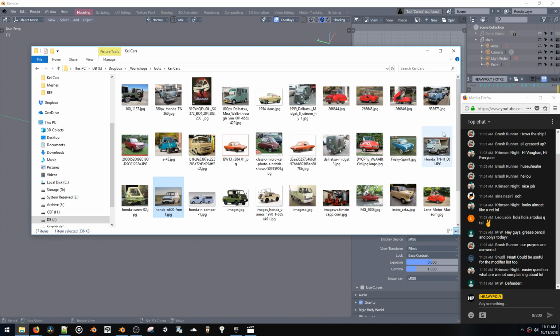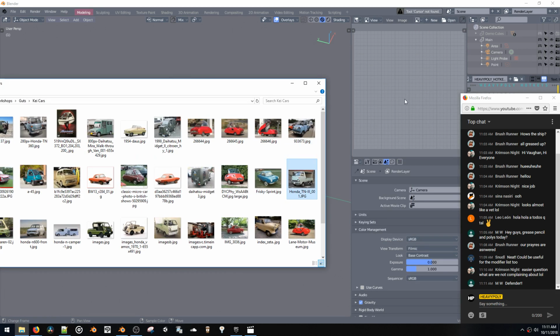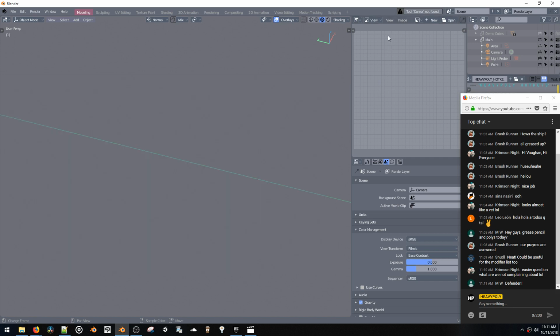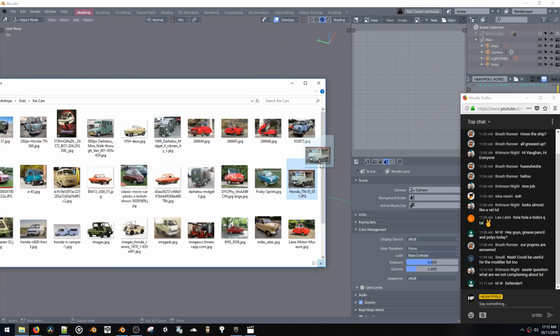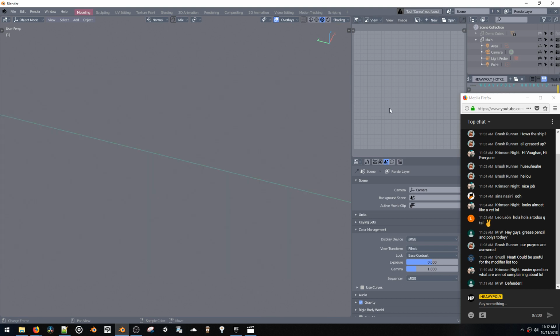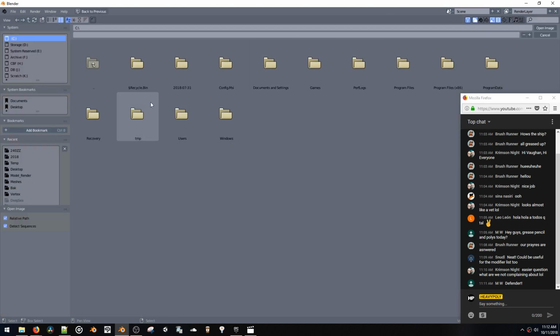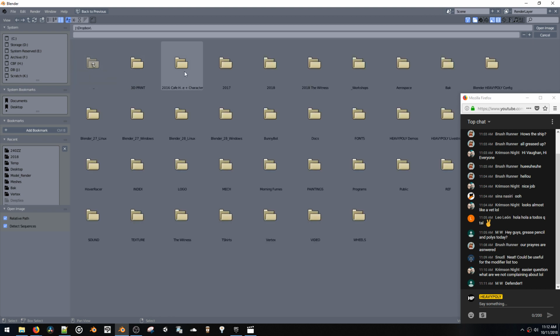Okay, let's do this one. So just drag and drop. Drag and drop does not work anymore? Are you kidding me? Wait a minute. Did we lose our ability to drag and drop images? Oh, come on, guys. You're killing me here. Oh, God. Oh, no.